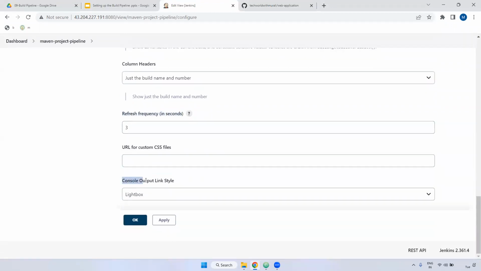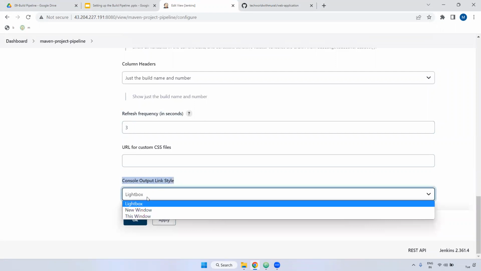Okay, and here, very important, console output: we have 3 options. Lightbox means it will display those particular logs on the same page only.